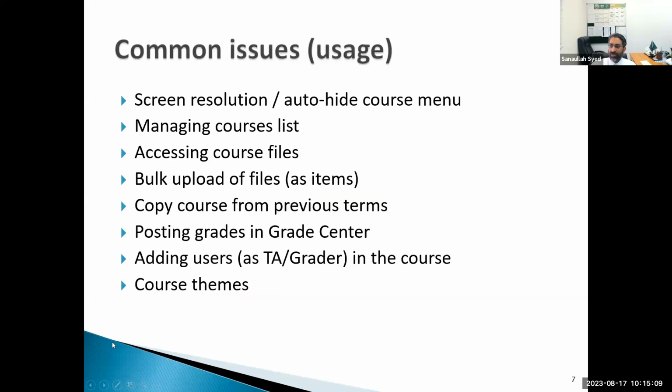Some of the common issues that I always mention are screen resolution and the auto-hide menu. I'll try to show it when we log in, especially if you are presenting in a classroom and the screen resolution is different compared to your office PC. The course menu on the left automatically hides, as it is trying to maximize the resolution.